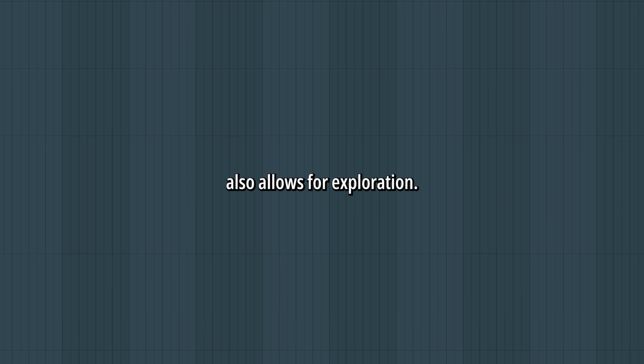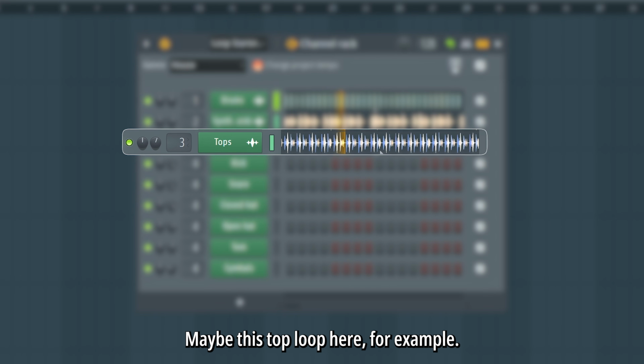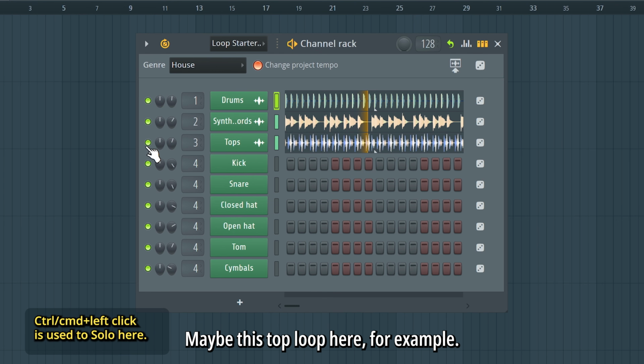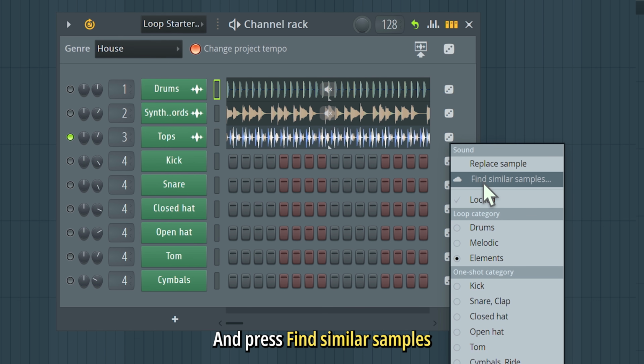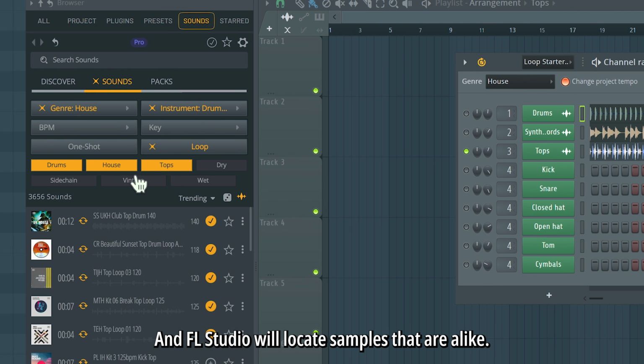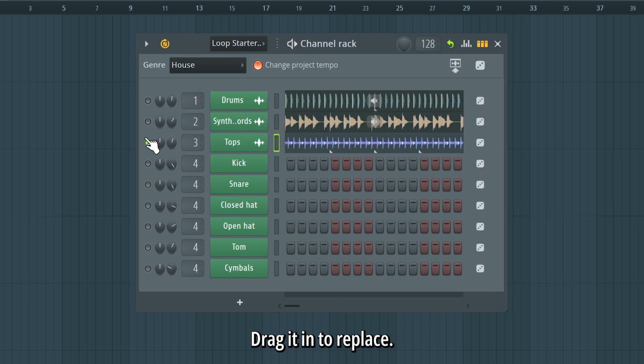The Loop Starter also allows for exploration. If you find a sound that matches the style you want, but that isn't quite right, maybe this top loop here for example, listen. You can right-click it and press Find Similar Samples, and FL Studio will locate samples that are alike. Drag it into place, and listen.